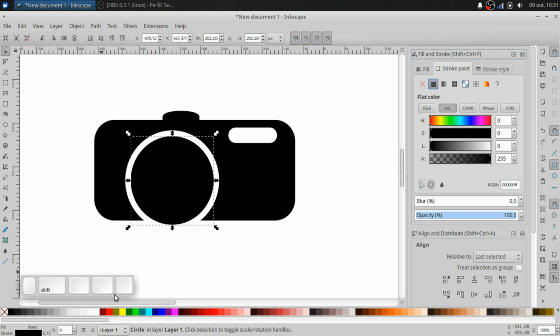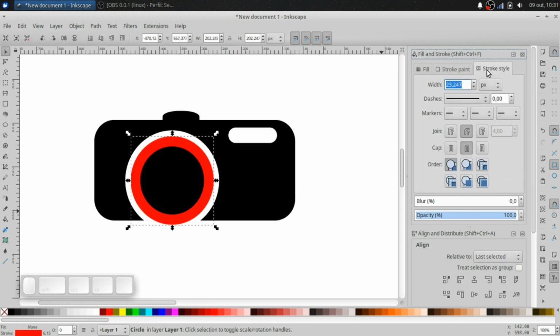So holding Shift, I will click on the red to make this like that. The next step, I will go to the stroke style. I will select pixels here, and I will make this a little smaller, like 10, 14. I think that's very good.